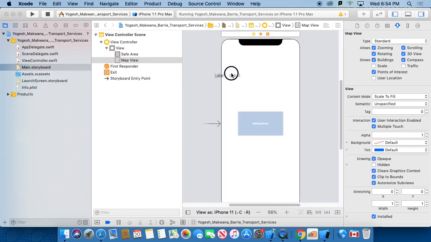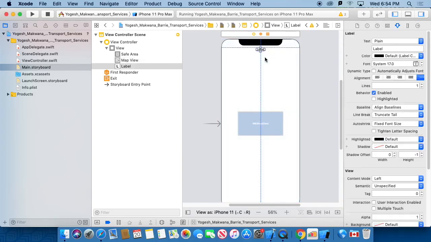Add a label to the top. From your library of objects, drag and drop a label so it snaps to the margin and the center like that. And we will center the text in it, and I'm going to increase the size a bit and change this label to the name of the app. Berry Transport Services.